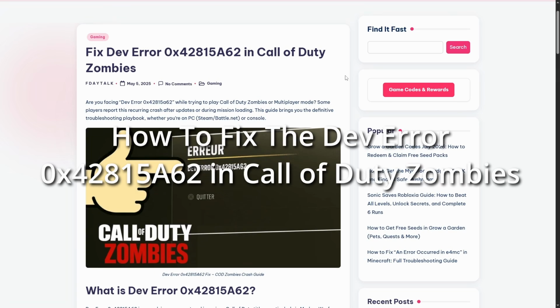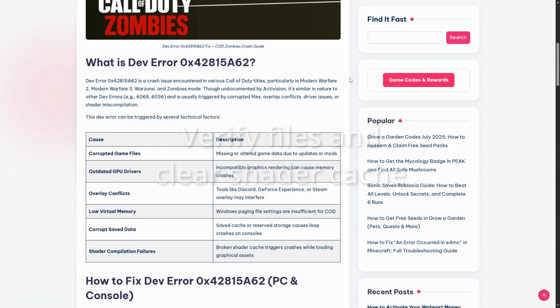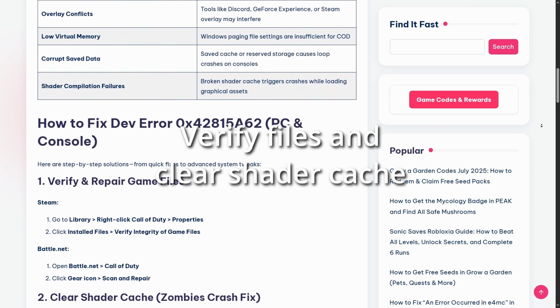How to fix the dev error in Call of Duty Zombies. Fix number 1. Verify files and clear shader cache.